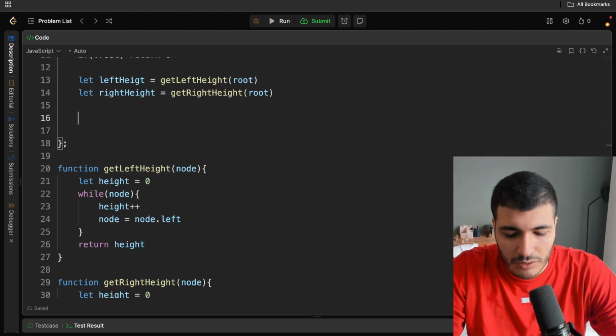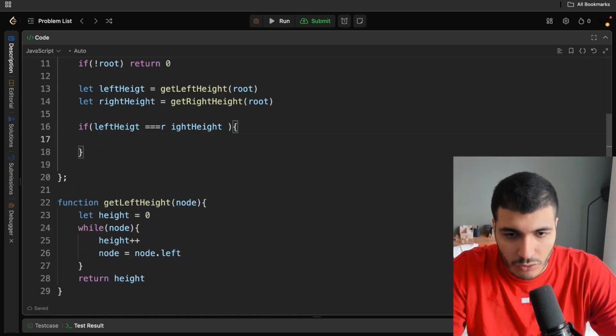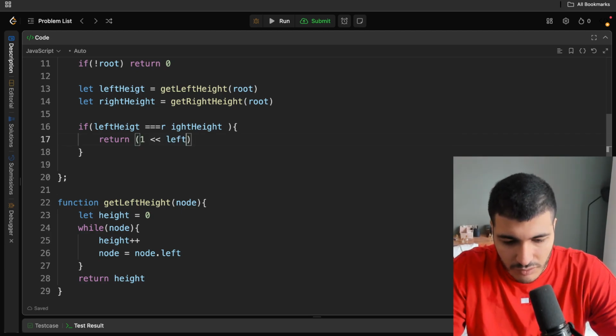I'll create an if statement: if left height equals right height, that means we have a perfect binary tree. So what are we going to do? We return 2 to the power of left height, minus 1.